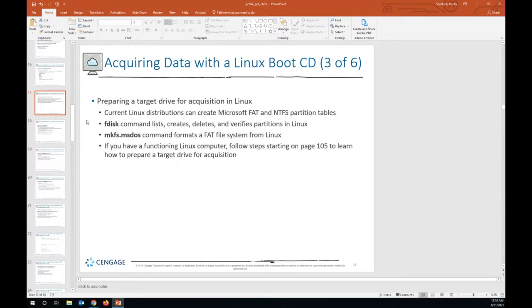When you prepare a target drive for acquisition in Linux, the current Linux distributions can create a Microsoft FAT or an NTFS partition table.